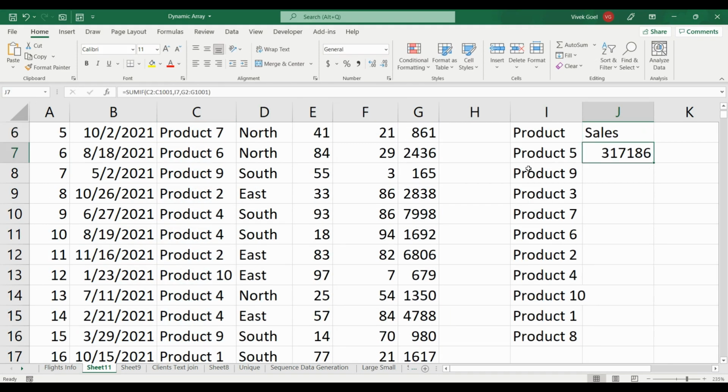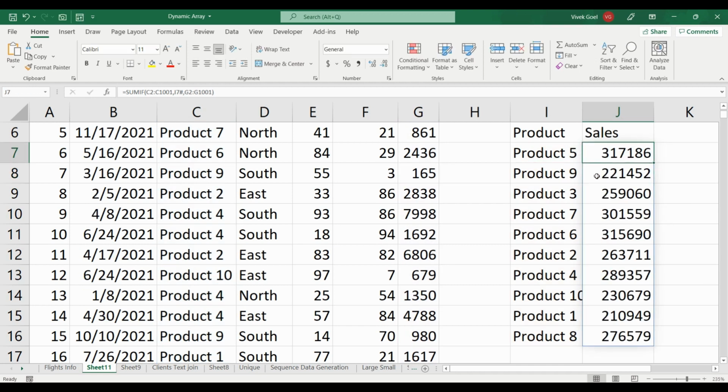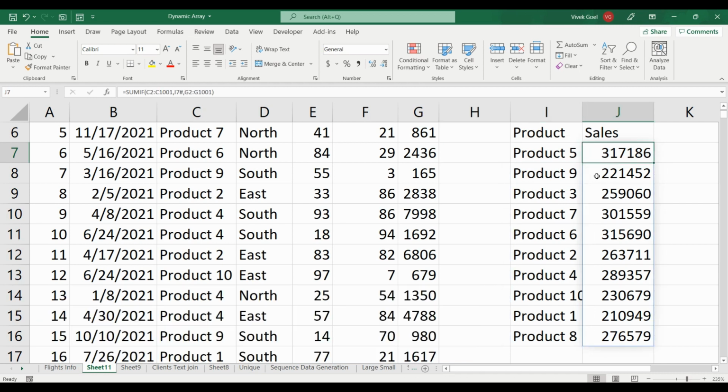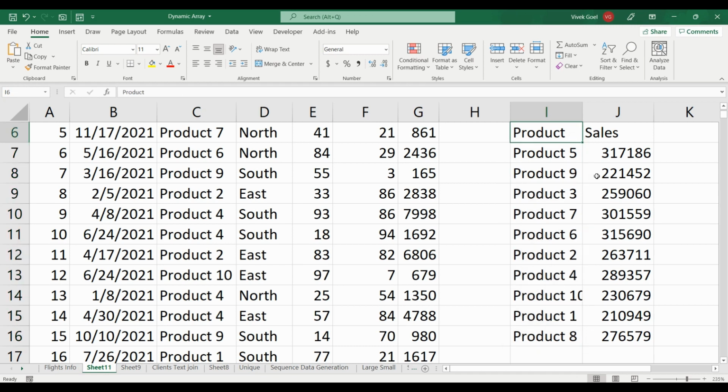Now we can either drag this down or we can use another cool feature of dynamic array. If instead of specifying this cell as the criteria, we choose the entire range, Excel automatically understands that we want to use the SUMIF function for the below values as well, and it will compute the output for us. Prior to 2018, this was not possible. A single formula would have given output in a single cell. But with introduction of dynamic arrays, things have changed.